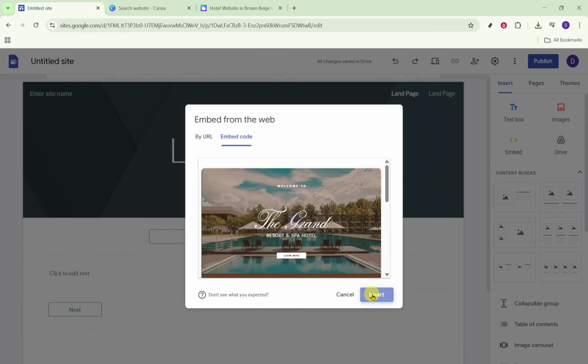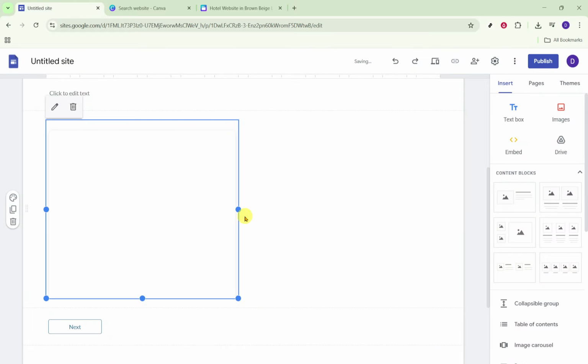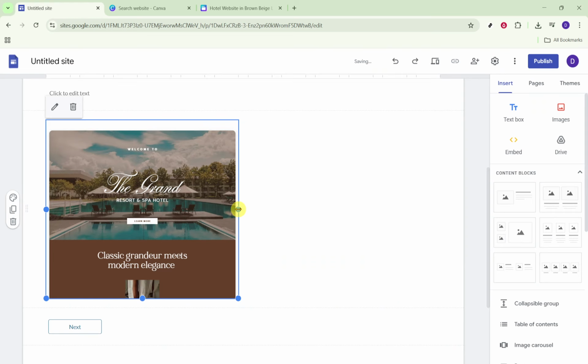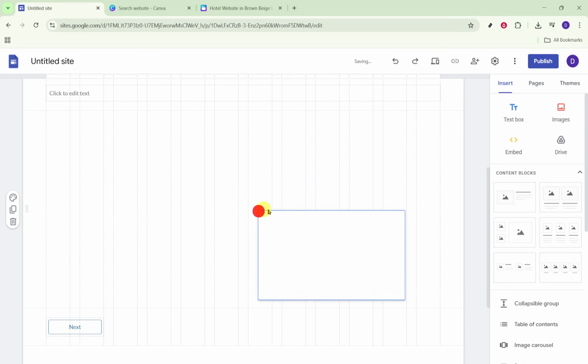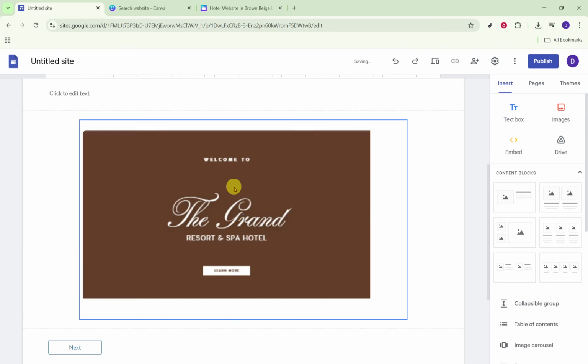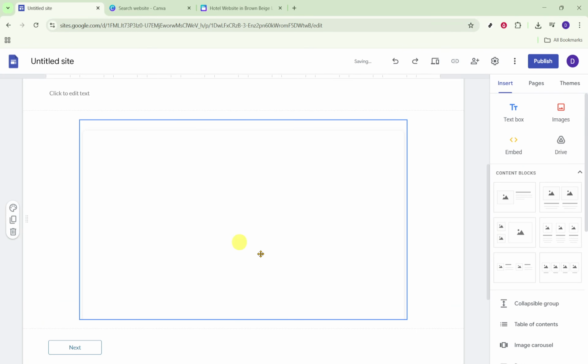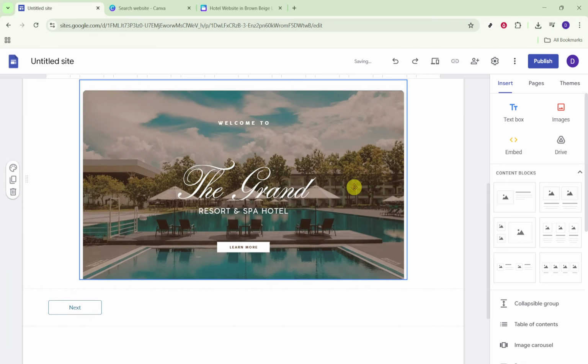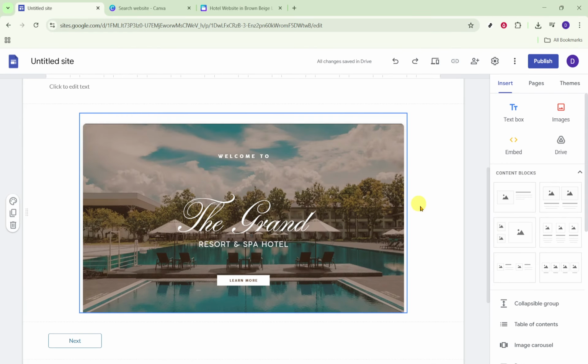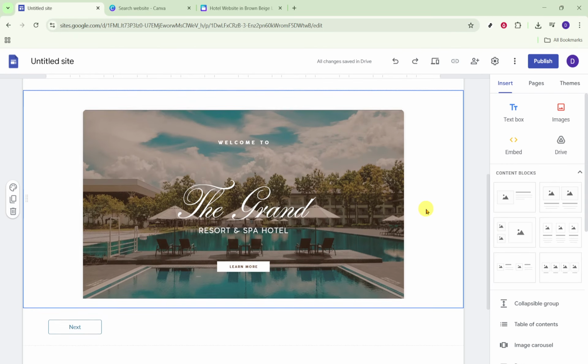Once the embed appears on your canvas, resize the frame by dragging its corners or edges until it fits your layout. Give it enough width to avoid scroll bars and align it with other elements on the page for a clean, consistent look. If your site uses sections or columns, position the embed so it flows naturally with your content.